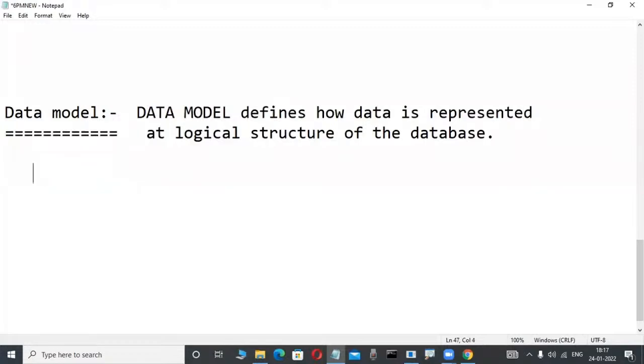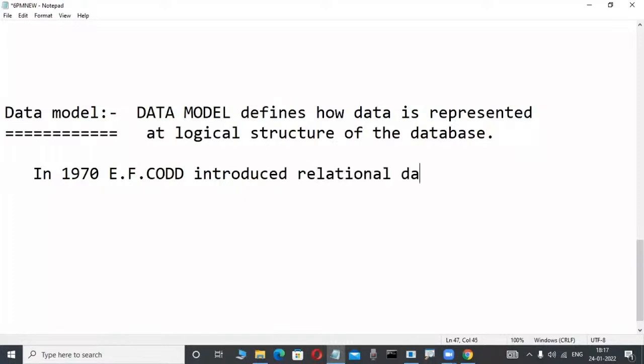Suppose from 1970 onwards this data model is there. Where Oracle comes in, we will learn next. First, just roughly observe here. In 1970, E.F. Codd, don't write anything, just observe some new terminology. E.F. Codd, a mathematician working at IBM in those days, introduced the relational data model. So in 1970, E.F. Codd introduced the relational data model.